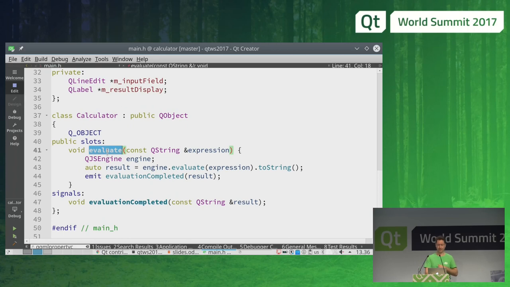And because I'm a bit lazy, I didn't do any of this calculator thing myself. I'm cheating. I'm using our little embedded JavaScript engine, and that's how in the implementation we actually do the work. And that's also where we right away emit the signal. In principle, if you do a real calculator, this would be a little bit bigger, but just for this demo, that is enough.